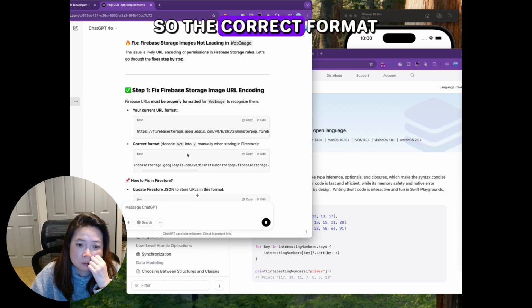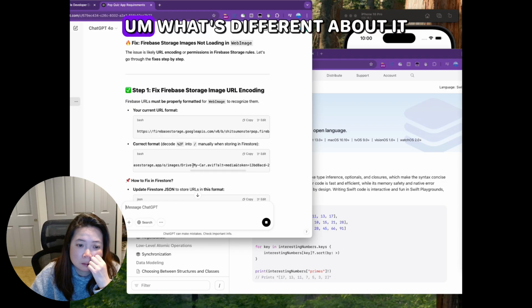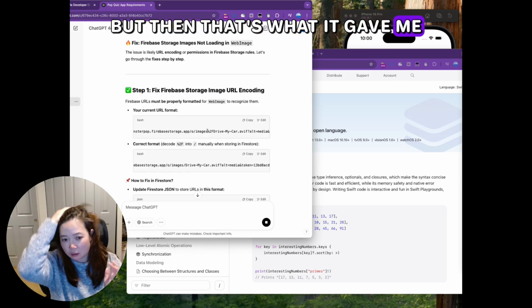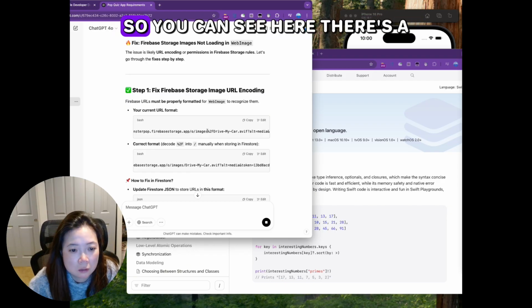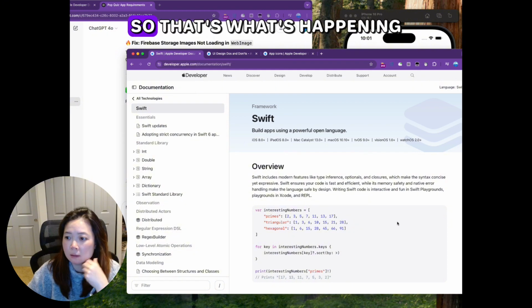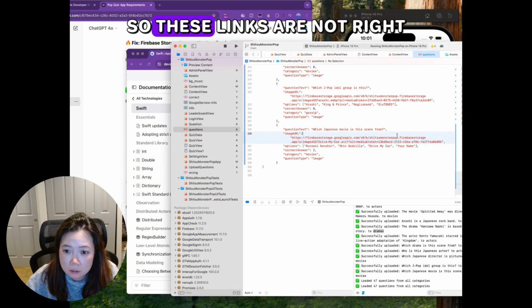So the correct format, what's different about it? Oh, okay. But then that's what it gave me. So you can see here there's a... so that's what's happening. Okay. So these links are not right.